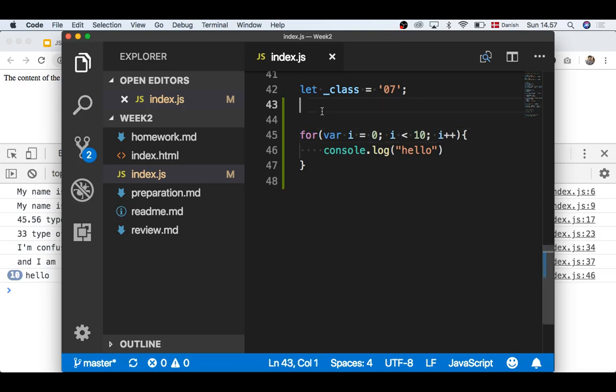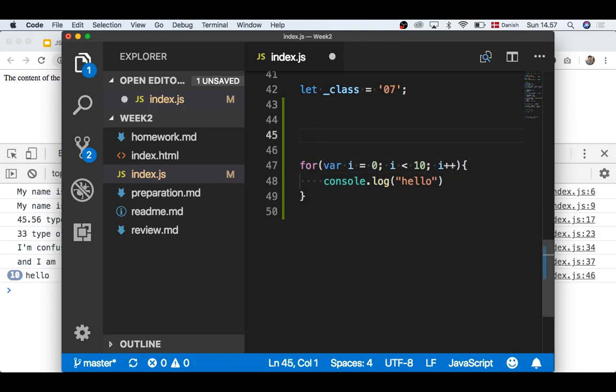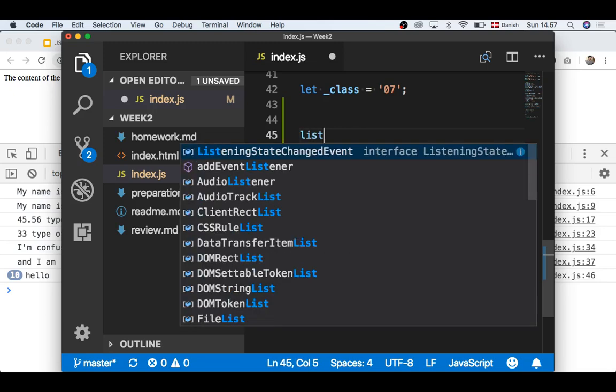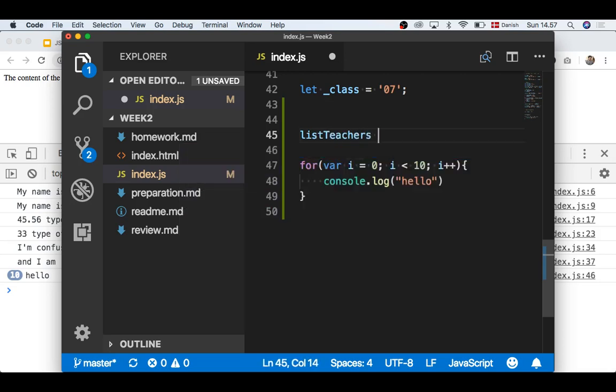For example, the case where you use it the most often is if you have a list, what we call an array. An array is like a list of values. So if we do something like this, we make a variable called listTeachers, which is the teachers in this class, and then we do the array operation.